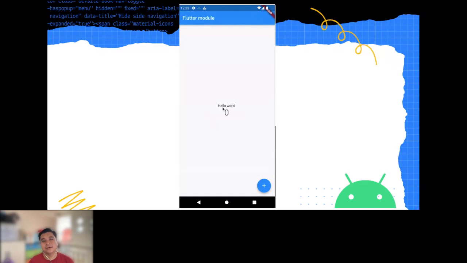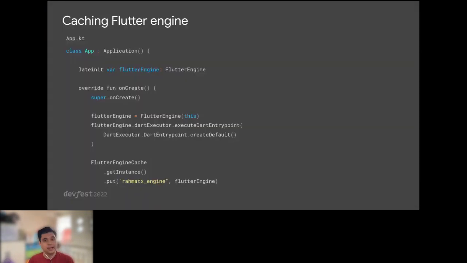But how could we improve the performance? There is something called the Flutter engine. The Flutter engine is basically the engine that supports all of your Flutter views, animations, logic, and all of the necessary Dart stuff. And we could actually pre-warm the Flutter engine itself.